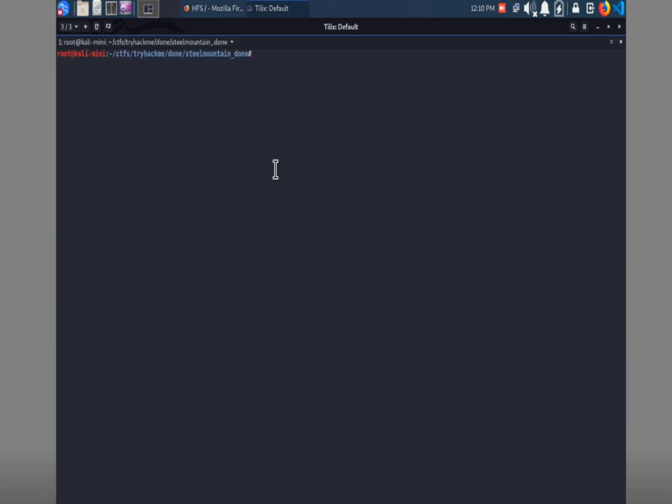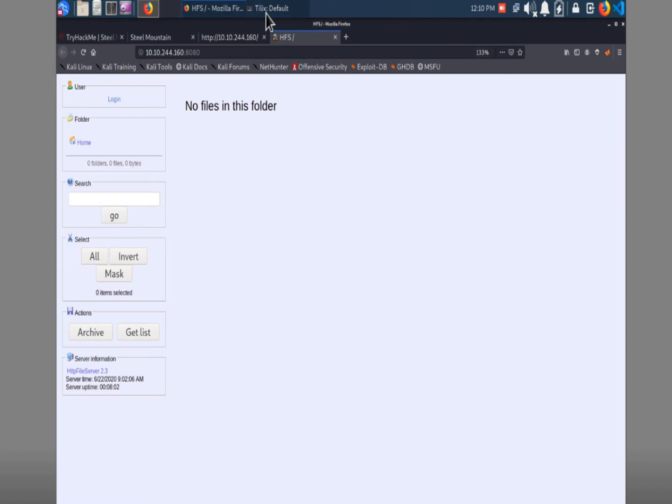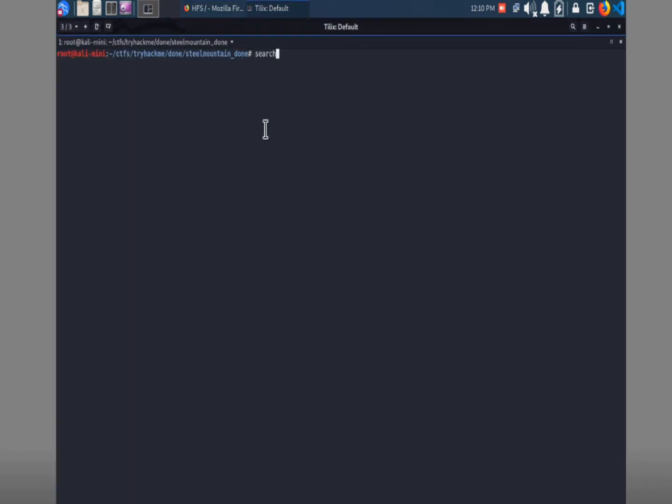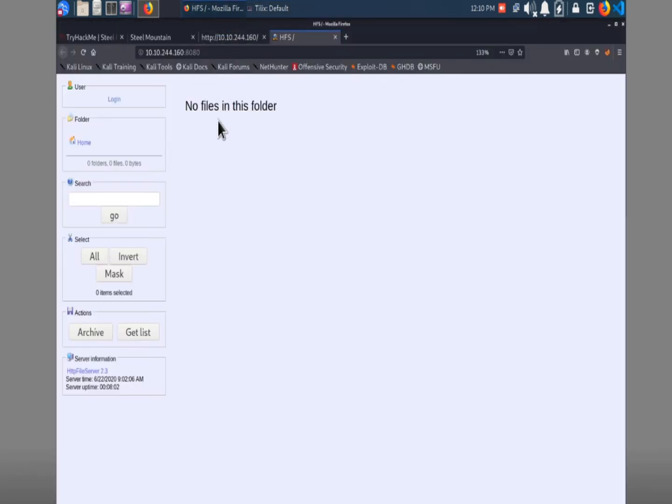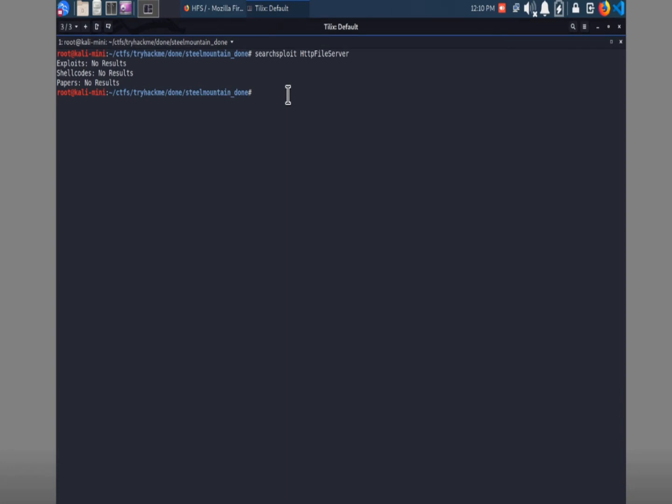And so while the scans are still going, we could go ahead and start looking up if there's any vulnerabilities for this. So we'll type in searchsploit, HTTP file server. We did not get anything back from that. We can see if we can figure out anything else. The title of the page is HFS, so we could try that.